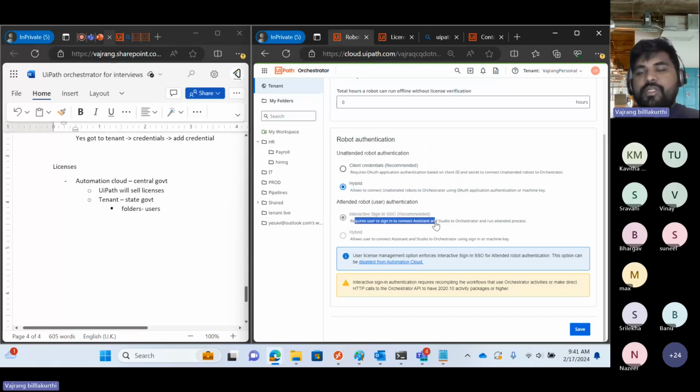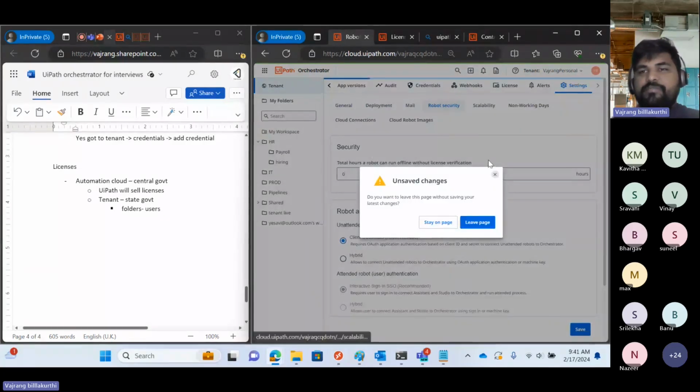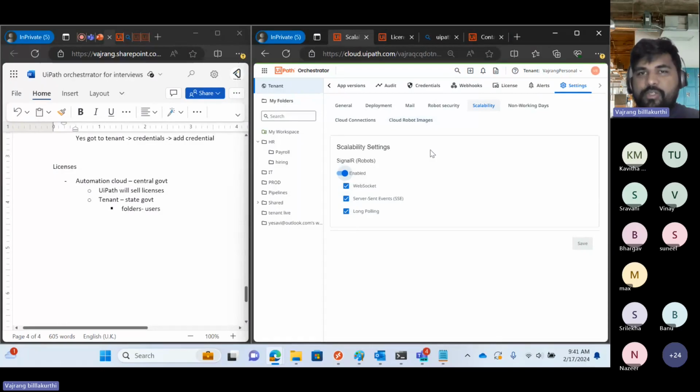So you need to log in to your orchestrator from the assistant or studio. Yeah. Okay, so those are the settings that you can get over here, and this is the setting for checking with the licenses. Now, scalability. Signaler robots is something that I haven't used, because that might be something at a very large scale. I need to check it out yet.